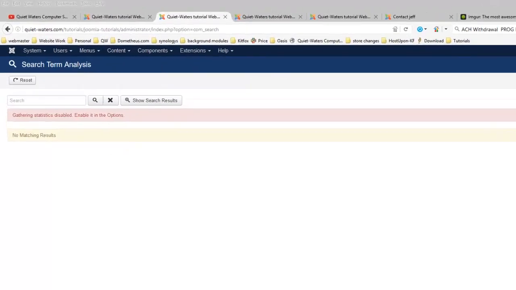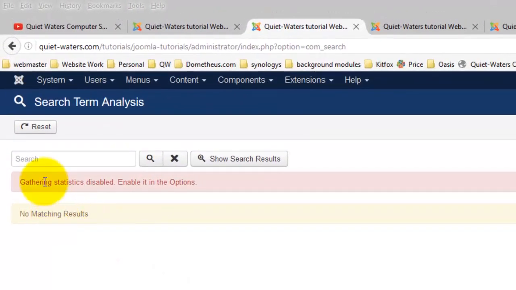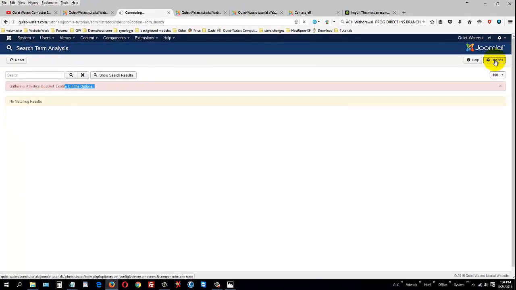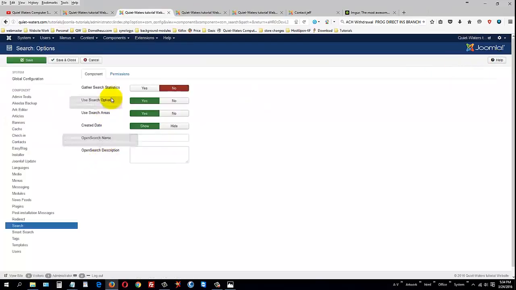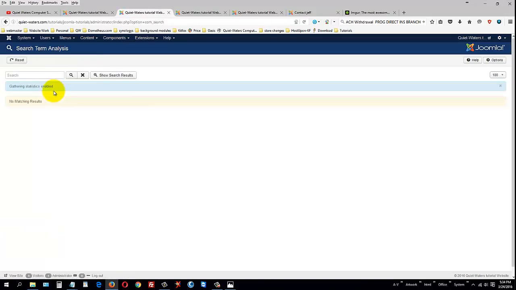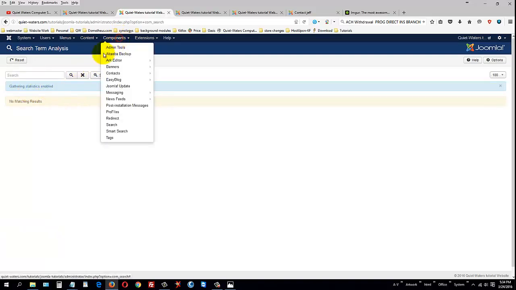Search. When you first come into the search feature, you're going to see this red message, gathering statistics disabled, enable it in the options. That's up here at the upper right hand side. You click that, and where it says gather search statistics, hit yes, and that just gathers the data of what people are searching for on your site. And if you save and close that, that message on the front should go away. There, it's gone. Gathering statistics enabled. So you'll see your statistics here.